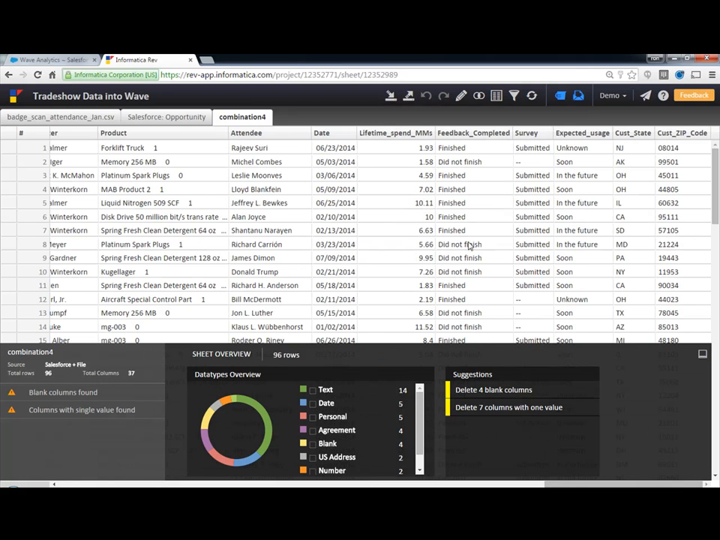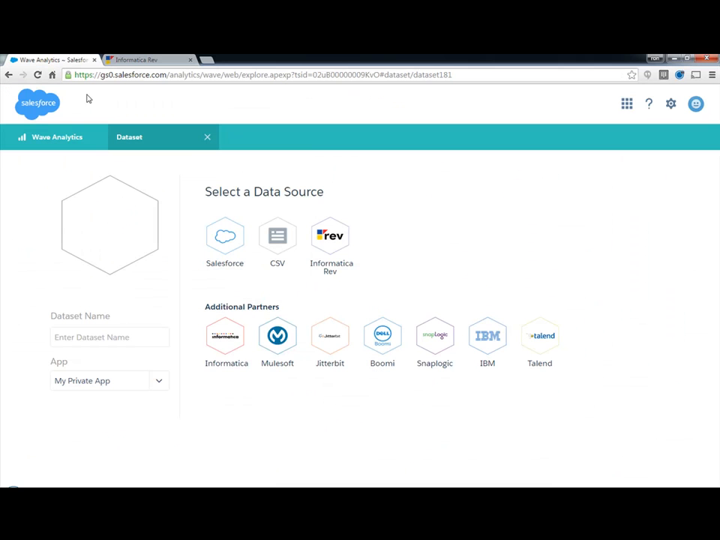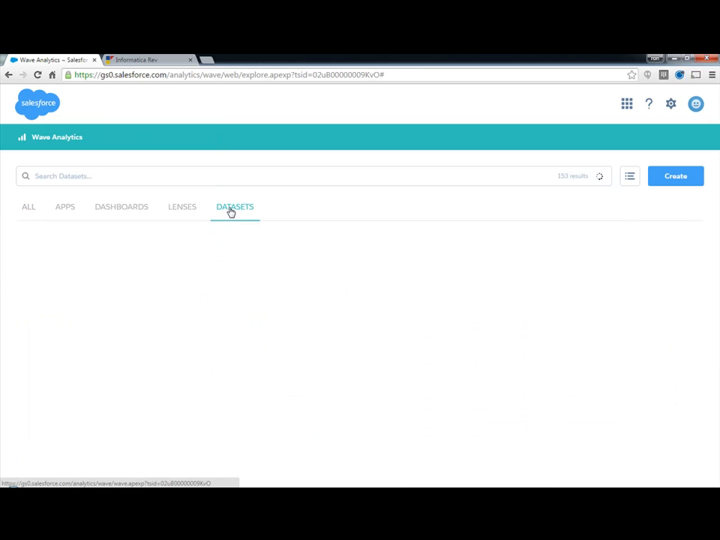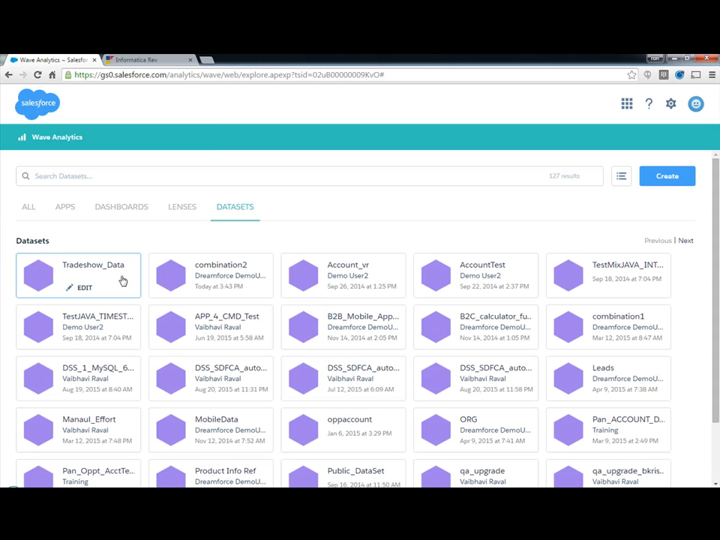Before uploading this data into Wave, I will rename my sheet to the name that I want the data set to be called inside of Wave. And I now upload directly into the Salesforce Analytics Cloud. If I now go back to Wave and click on Datasets, we'll see that my dataset was just created.